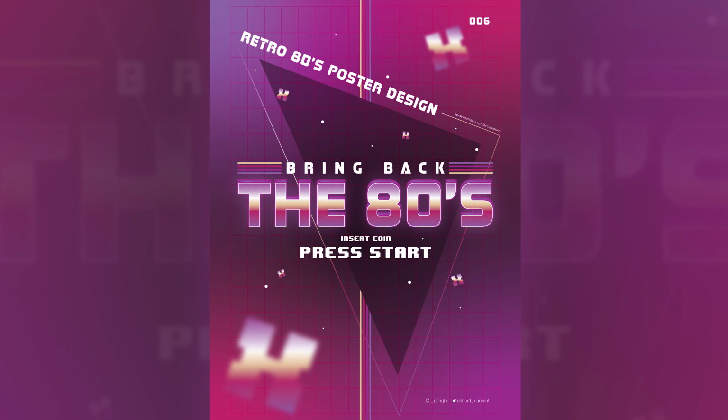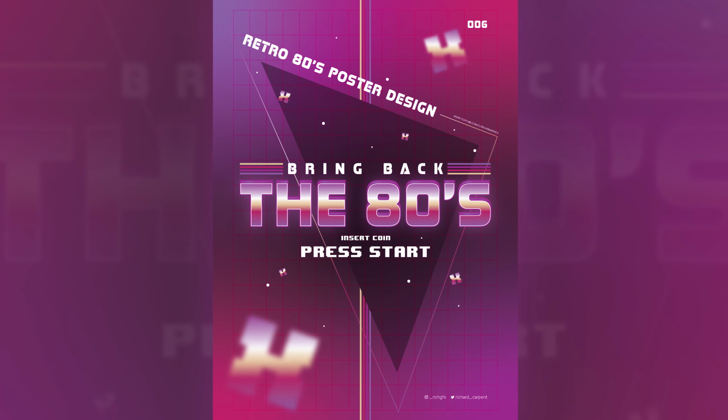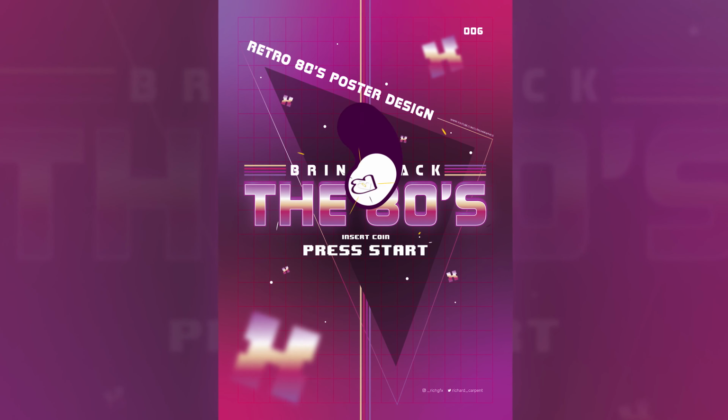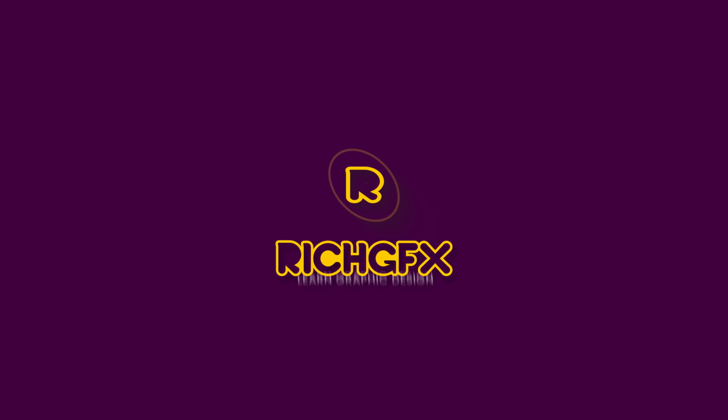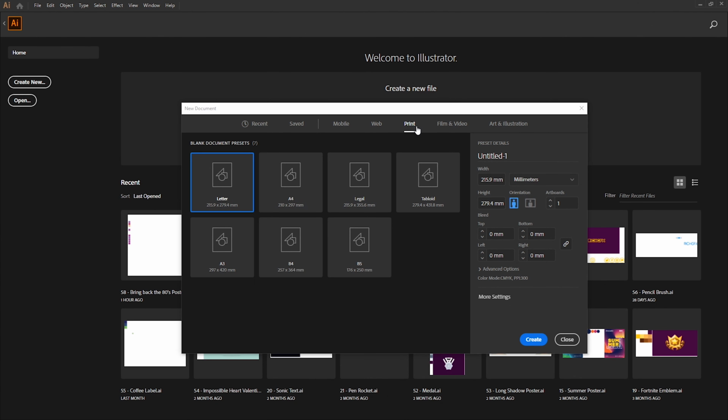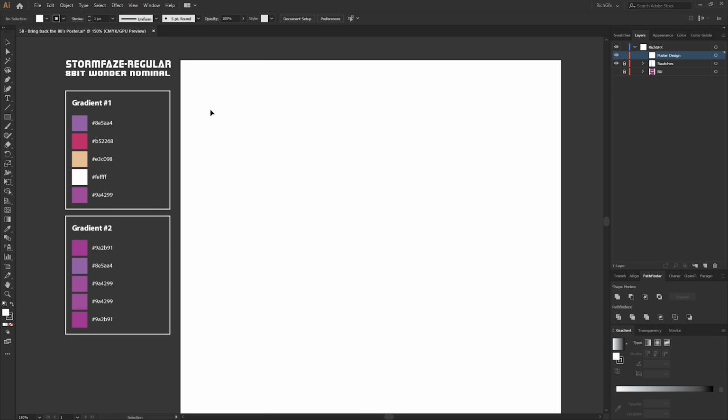In today's tutorial we're going to be designing an 80s inspired poster design. Start off with the new A4 size document. You can quickly select the A4 preset from within the new document window by going to print and then select the A4 option. And before we jump in head first, I've made a few notes to help you out.